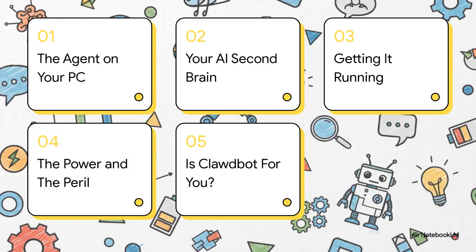So in this explainer, we're going to cover the whole shebang. We'll kick things off with what Clawdbot actually is, and then we'll dive into its incredible second brain abilities. After that, we'll look at what it takes to get it up and running, face the serious power and peril it represents, and finally, help you figure out if this is something you should even mess with right now.